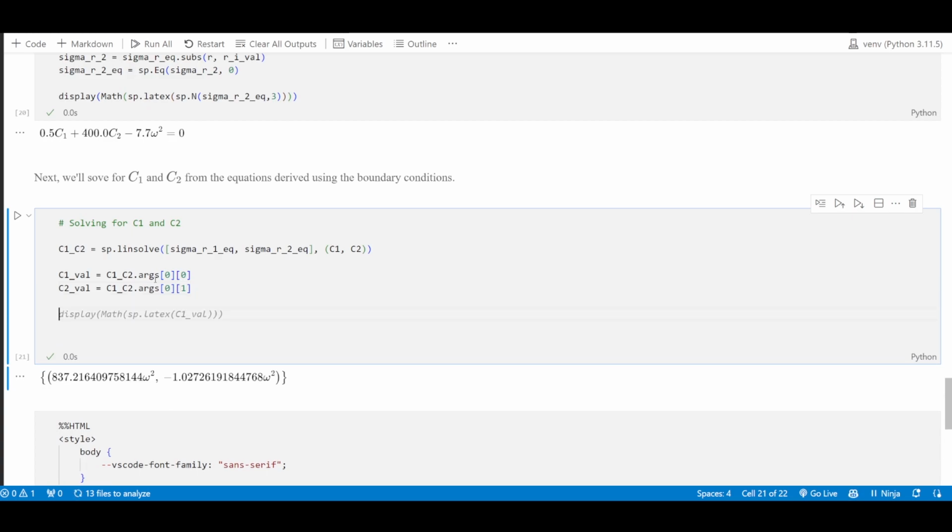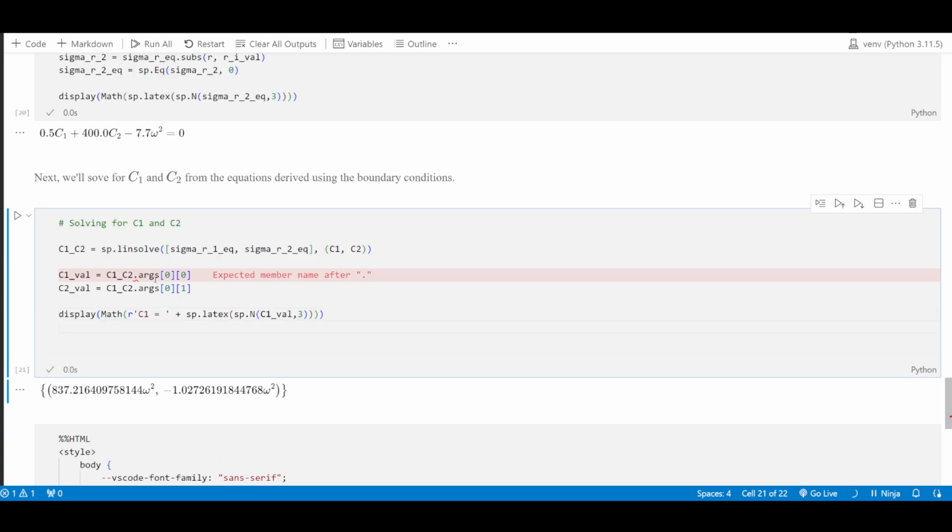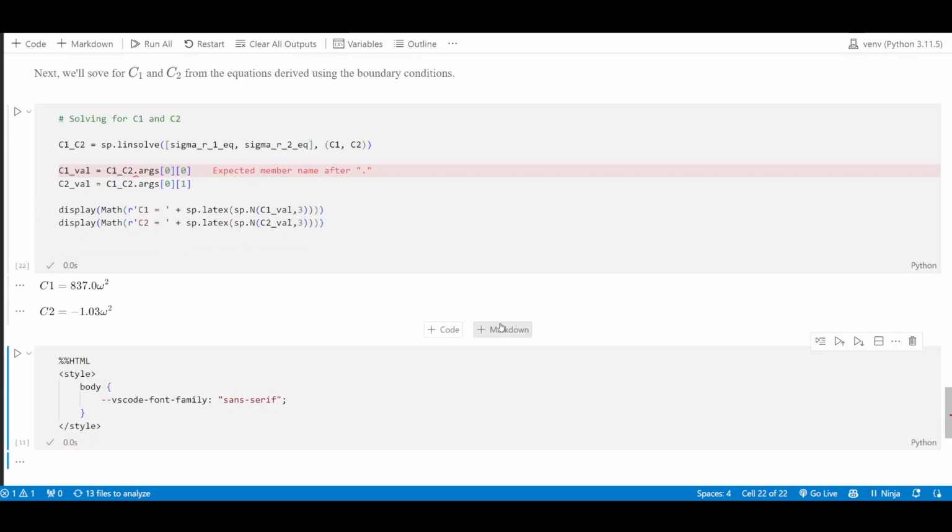Let me display them here. Yes, but I want to write here that this is C1, actually R. C1 equal to this one, and I know that it's coming with a lot of decimals, so I'm going to constrain the decimals to 3 there. Expected member after that doesn't make sense. Maybe there's an error here I'm having in the button. But if I put this display here, let me see what the error is. This should be fine actually. So let me see. Yeah, they came here. So we have the value of C1 and the value of C2.